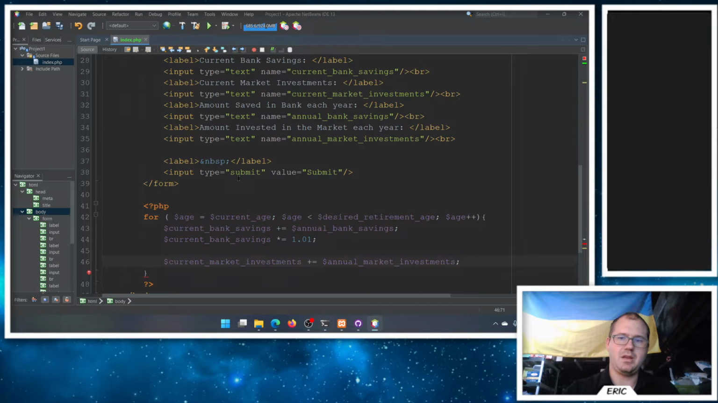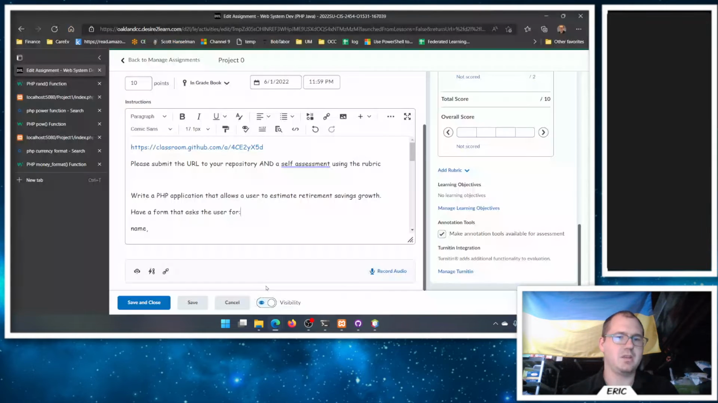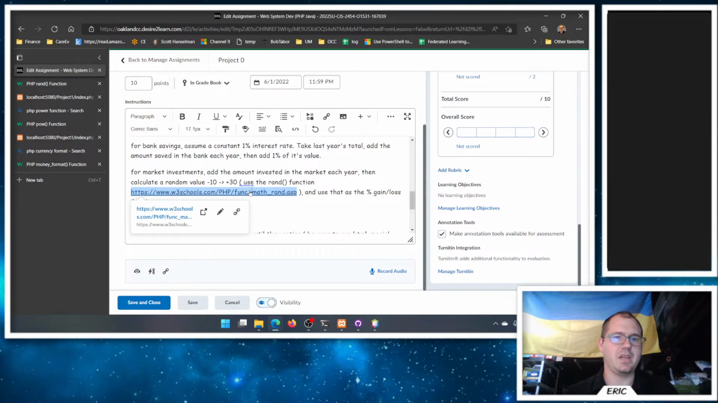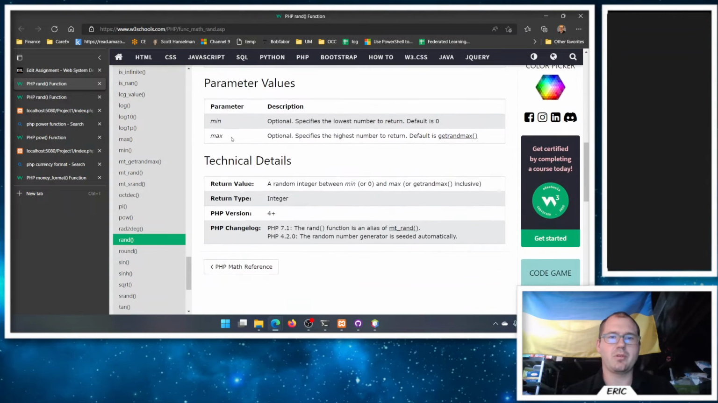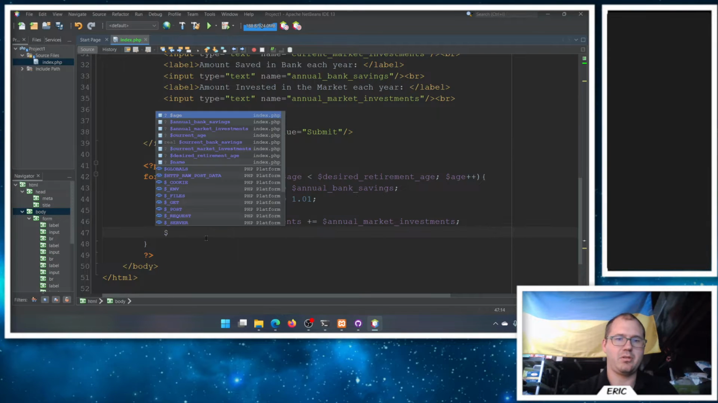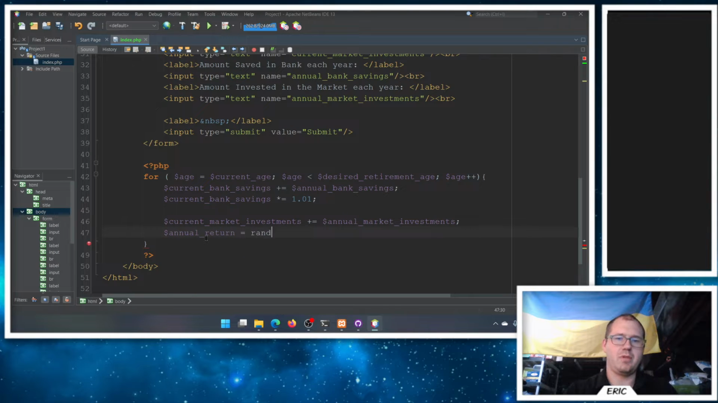And now for that return here, we want to use that random function. Random takes a range, which is really nice here. So you can say, where do I want to start and where do I want to end? So easy. So our annual return will be random, starting at -10, going up to 30. And that's a whole number here.